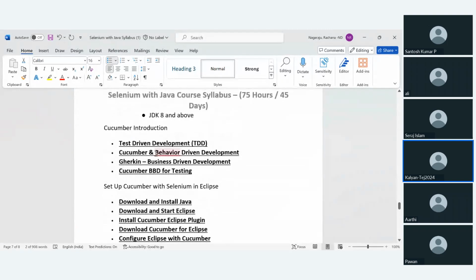Yes, coming to Cucumber. So Cucumber is a plain English language, correct? We write the test scripts and test cases with it. It has its own Gherkin format, correct? Right, people who have some basic knowledge. Yes, it has its own standards.